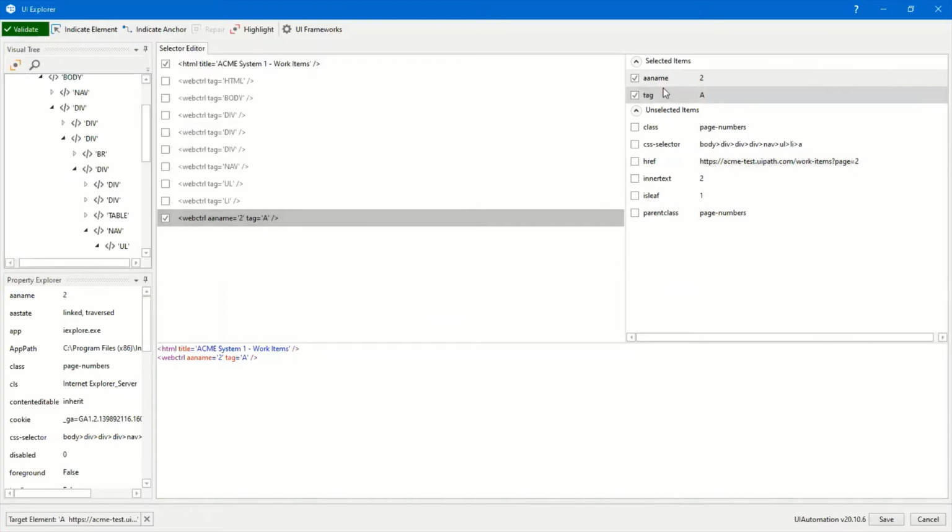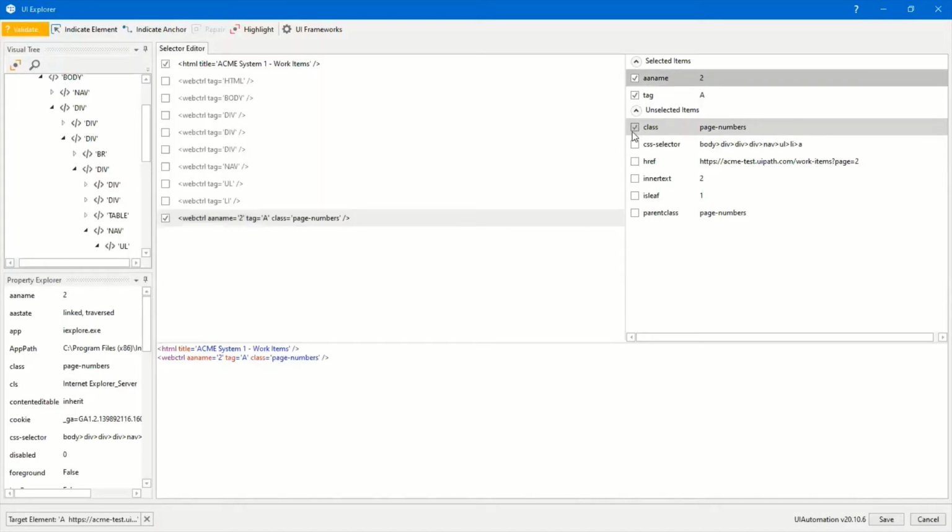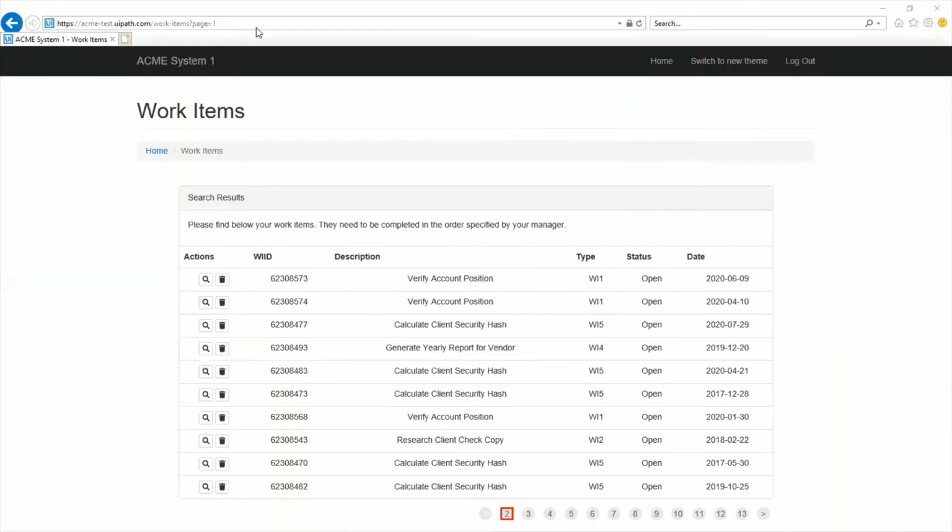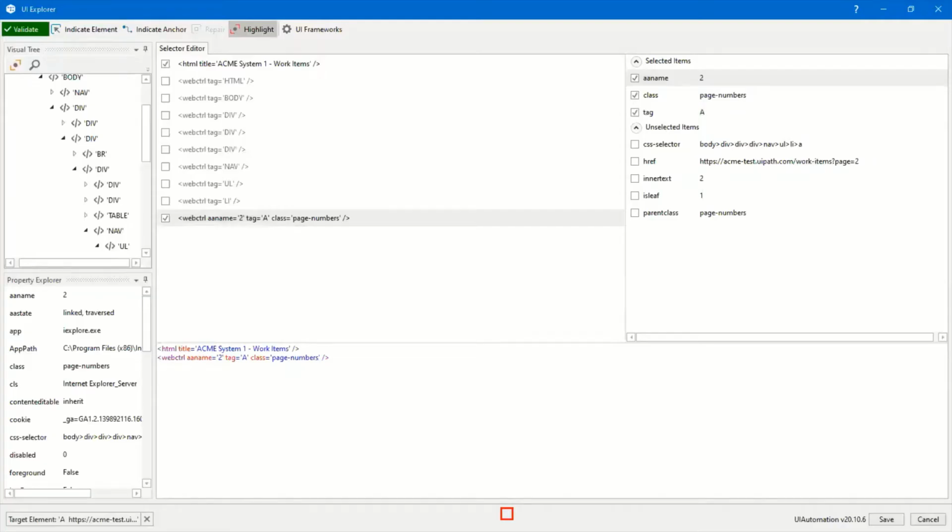In this case, UiPath was able to bring back the AA name of button number 2 and the tag of A. Notice down here you get into some specific class level details. If we needed to get a bit more specific, you could click here and bring in the class. Notice now it's talking about all the page numbers here. If I add that and hit validate, it's still good. I can hit the highlight button here, and it brings me into 2. In this case, obviously I don't need that extra level of detail, so I'm going to omit that.